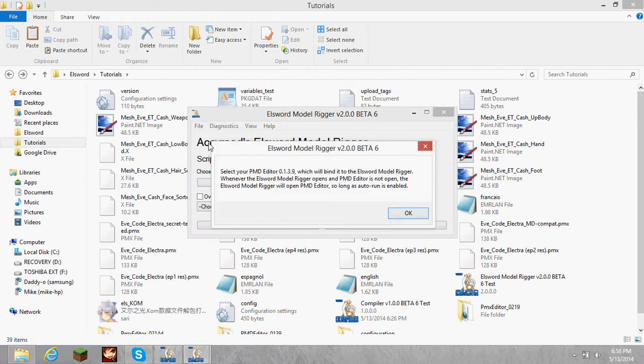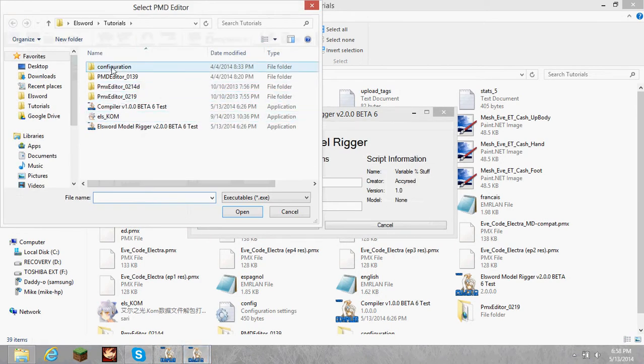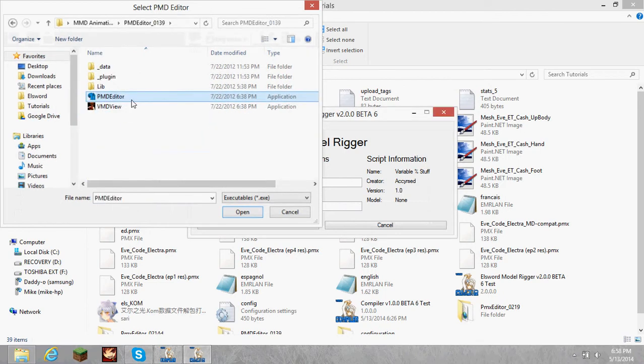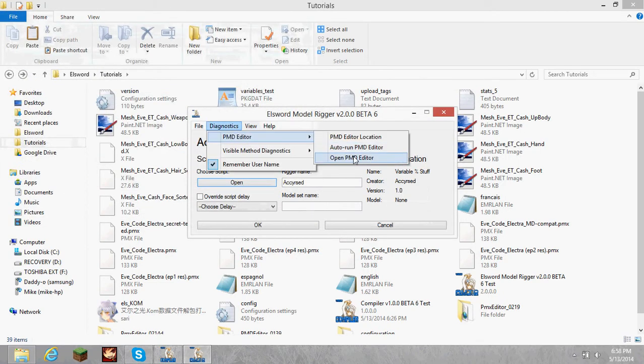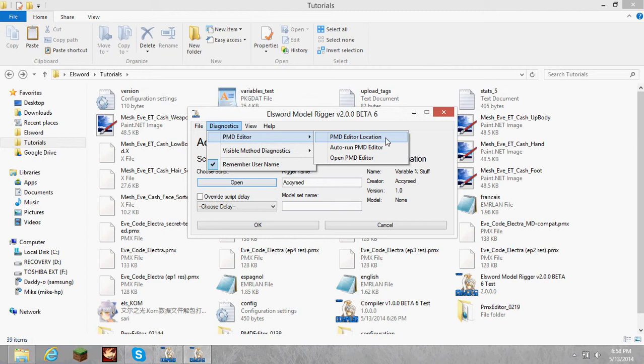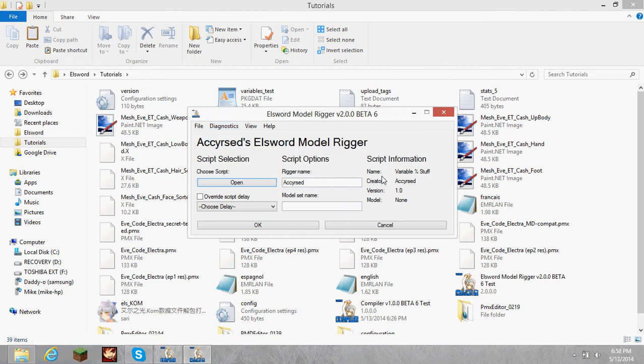So anyway, I'm going to choose the... Oh, I already chose the PMD editor location, so I have to re-choose it. Whoops. I forgot to open PMD editor is what I wanted. So I'm just going to show that it works. I'm going to open it. No, the diagnostics, that did not actually open. The open PMD editor button opened it, just to specify.